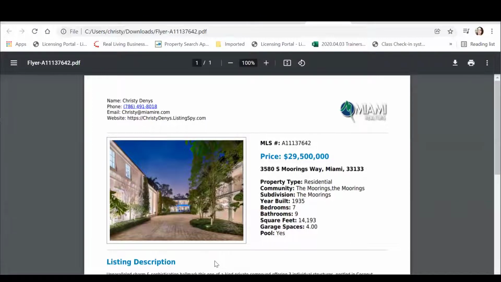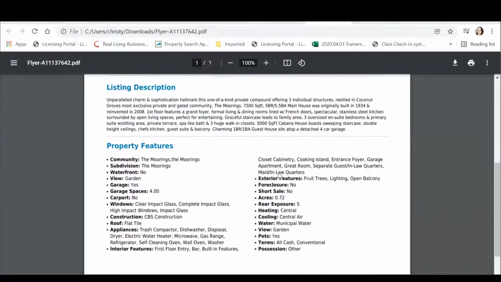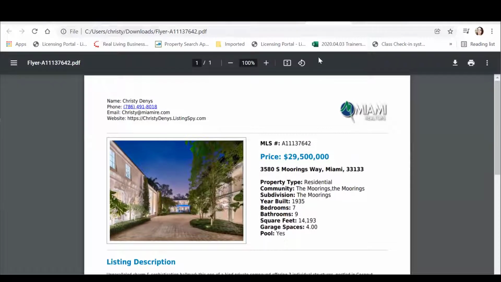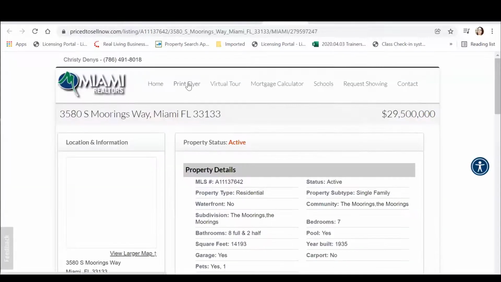And so you're seeing that flyer here. Very easy to do. As you print it, so can they. Going back, they also have access to a virtual tour, a mortgage calculator, schools in the area, and they can click to request a showing from you. They can also click on contact to contact you.